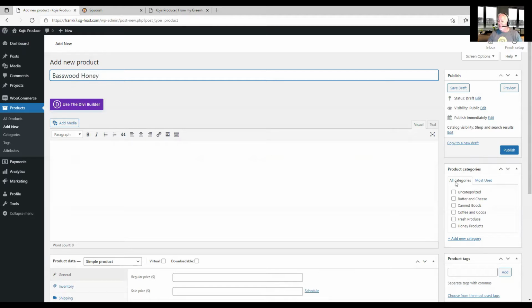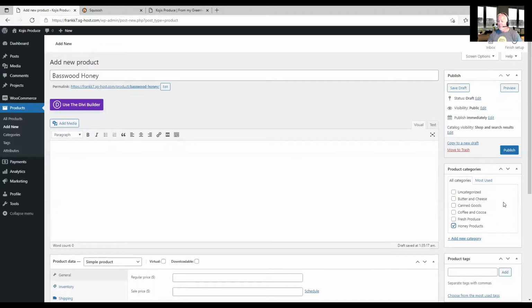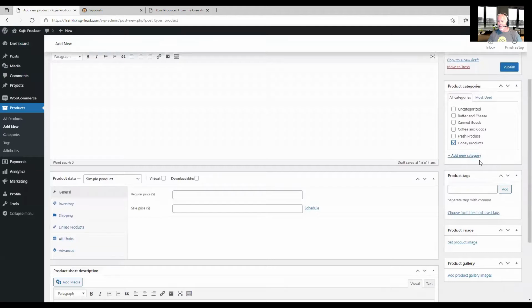Okay, over here we have product categories. So we're going to choose our product category. This one goes into honey products, so we click on that. If we didn't have the proper category here, all we would have to do is click on add new category, type in the category name that we wanted, and it would automatically create the category and associate this product with it. So we've got our category.